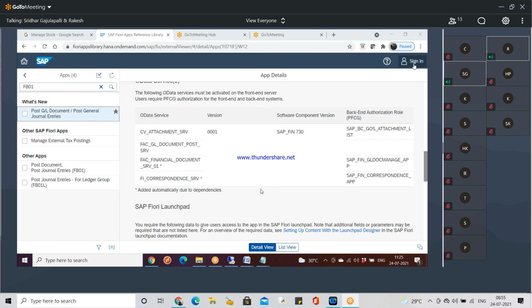You can do that, provided you sign in here. If you have an OSS ID login, you can log in, and based on your system hardware and system capacity, you can download all the relevant apps information. People working on a Fiori project must have this ready with them, right? They will not have it actually. From the Fiori apps library, they will download it. Okay.